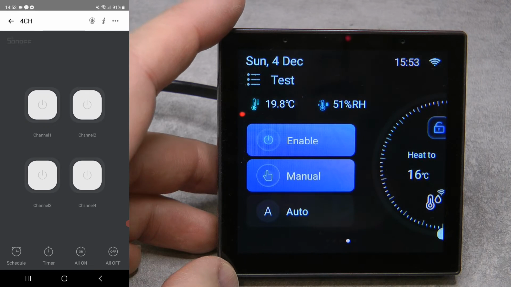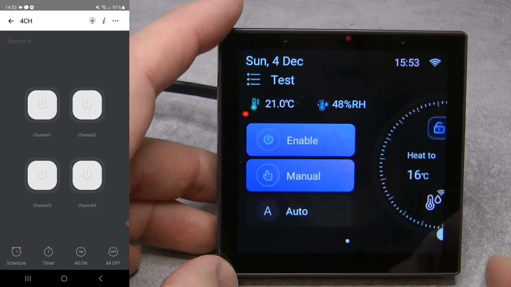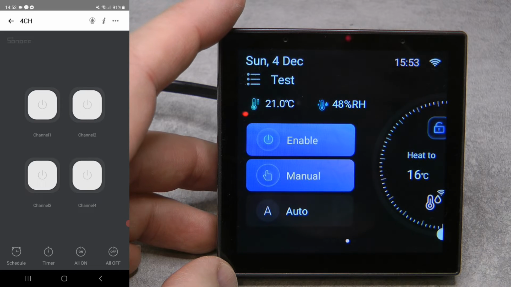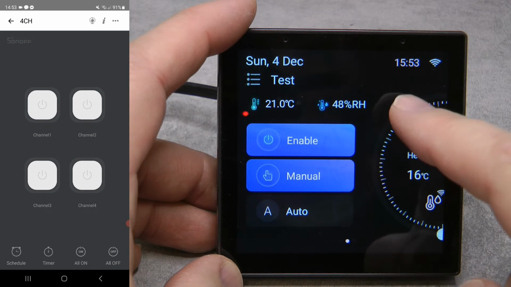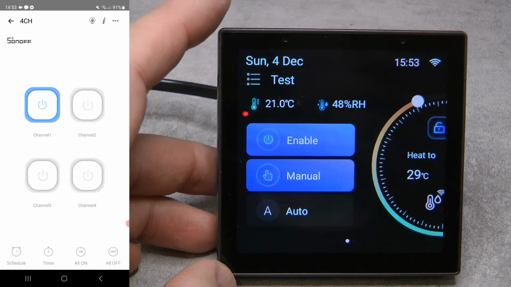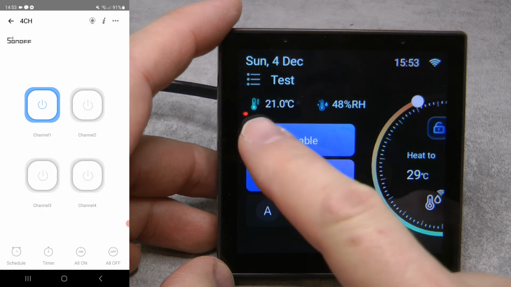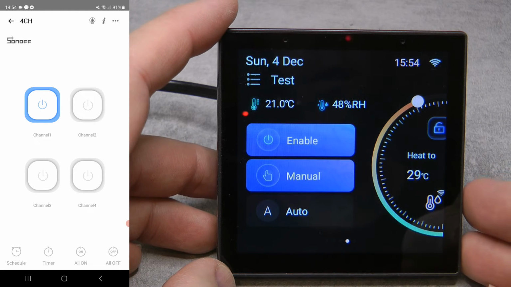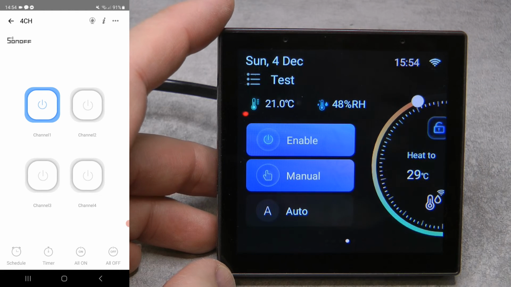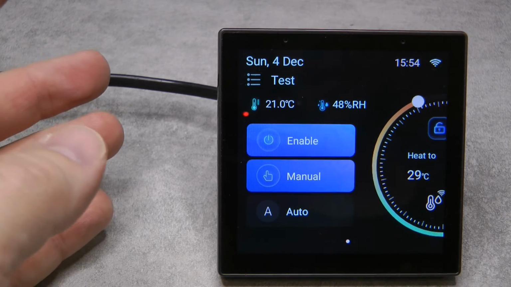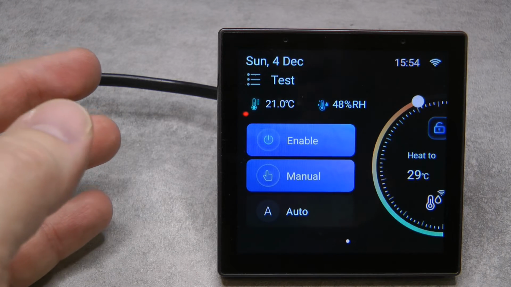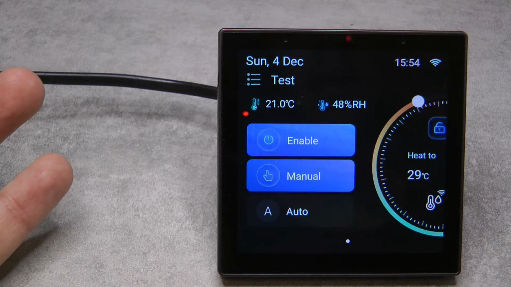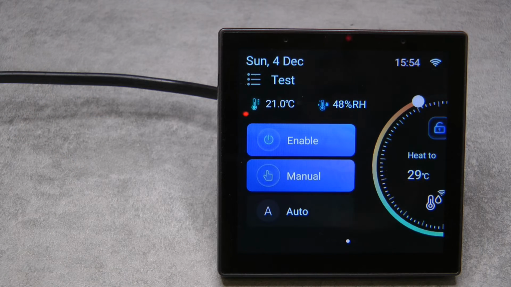At the moment, this thermostat is connected to the first channel of my 4CH. So if I turn the heating up to 29 degrees, it's going to turn on the relay, because it's only 21 degrees in the room. And of course, if you turn the temperature down, it's going to turn off the relay. There is a little bit of delay, because I guess they don't want these things to be turning on and off automatically. There is also a hysteresis that you can set. But yeah, that's how it works.